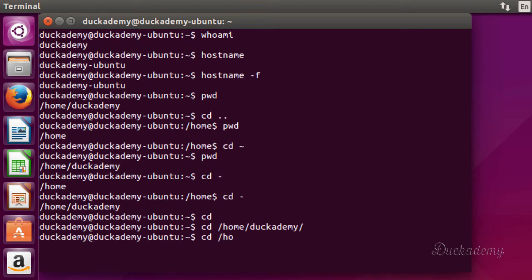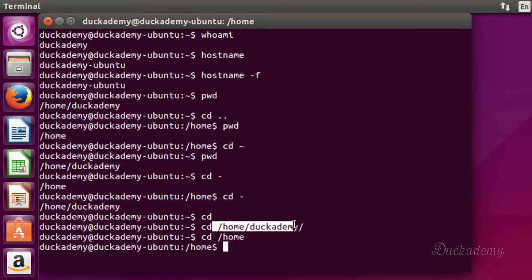Just type cd space /home and press enter. Okay, and this is how you do it. So this is how you specify a directory with an absolute path name. This is the absolute path name. Change back to your home directory and just type cd.